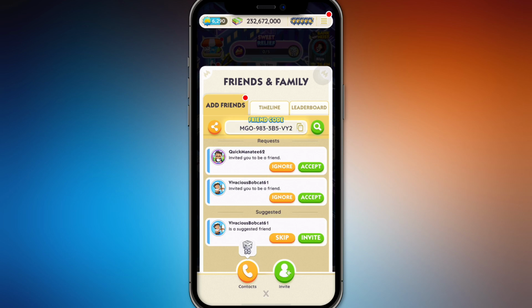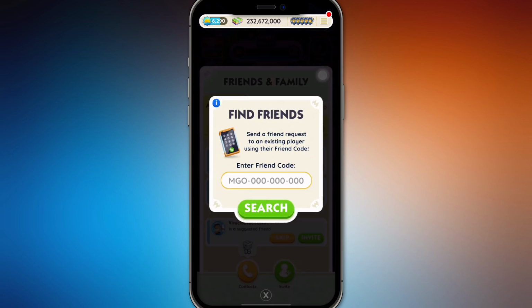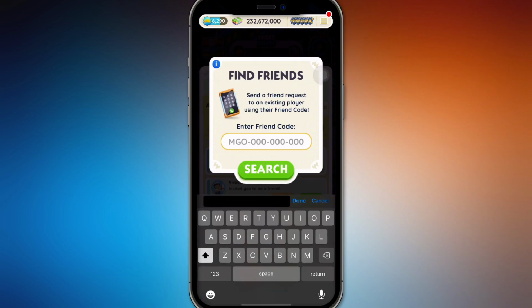That's how it works here in Monopoly Go, so don't insist on trying to add by username and don't go saying it's a scam that you can add by username. It's called the friend code here in your actual Monopoly Go. So you find friends here using your code and then just paste it right here like mine.